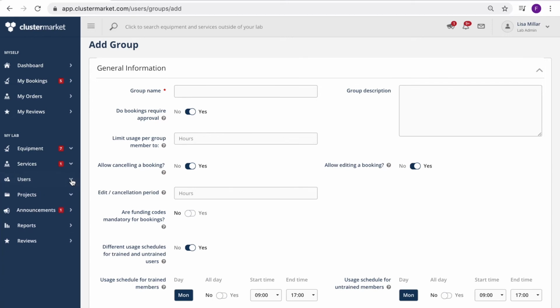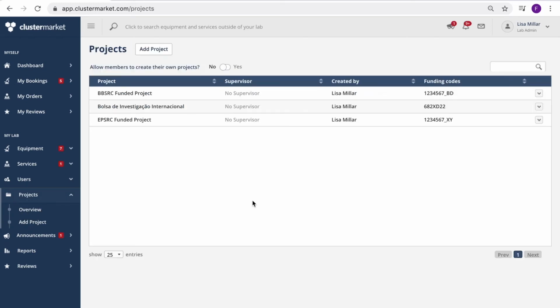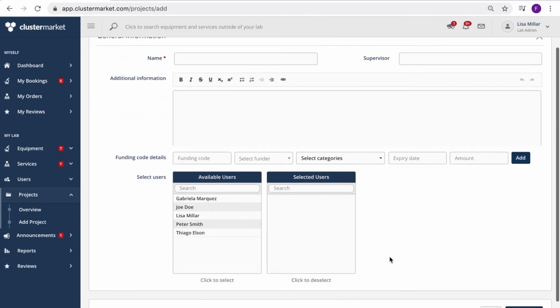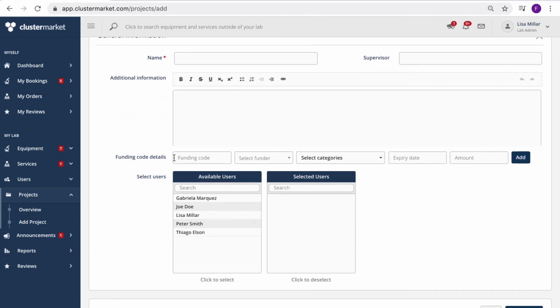After the users management and the groups for booking rules, we have a projects section. And the projects are the funding codes that people can use to book equipment. So you can keep track of the equipment usage, but also for recharging students and researchers that have their own grants. So when adding a new project, you name the project, you can assign a supervisor, and then you add the funding code, the funder, to this project.